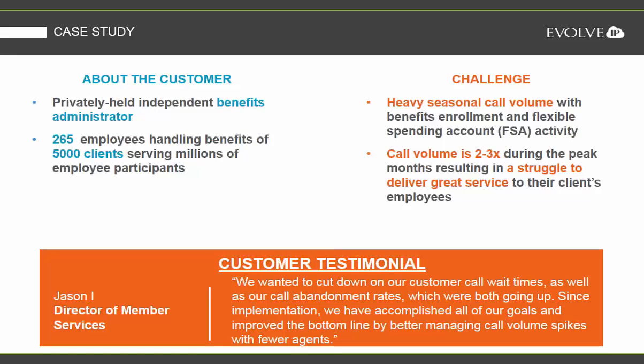So this customer is a benefits administration service that has thousands of customers, and they receive calls from their customers' employees year-round. But due to the nature of the benefits enrollment process, they experience a huge spike in call volume for 60 or 90 days each year, and that spike is 2 to 3 times greater than their typical volume the rest of the year. So it's a very short period of time to handle such a large call spike.